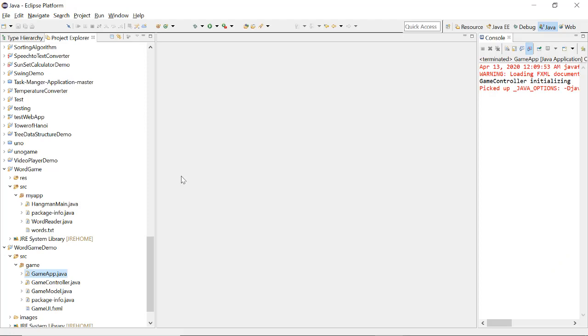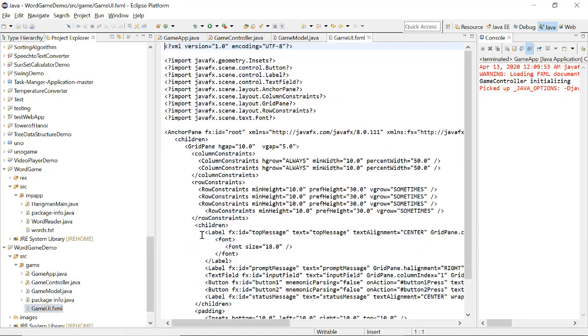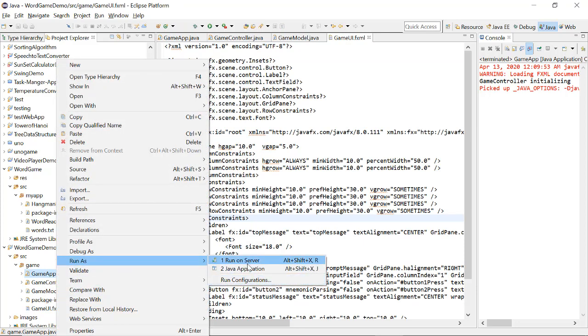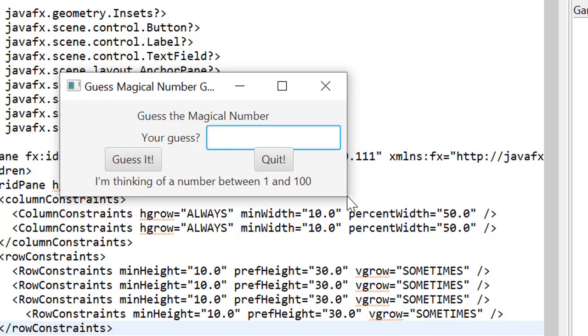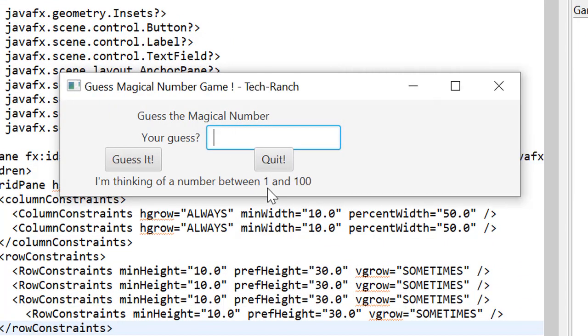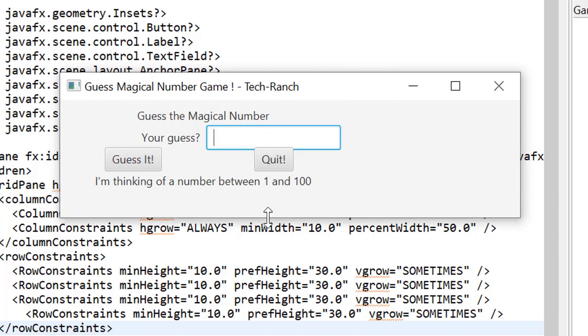So this is my Eclipse IDE, and here is my application. You can see game app, game controller, game model, and my fxml file. Now let's take a look at the execution. So this is my game window. You can make it more fancy, have some buttons or labels and more options or timers or trials and score points. Those things can be improvised in this game.